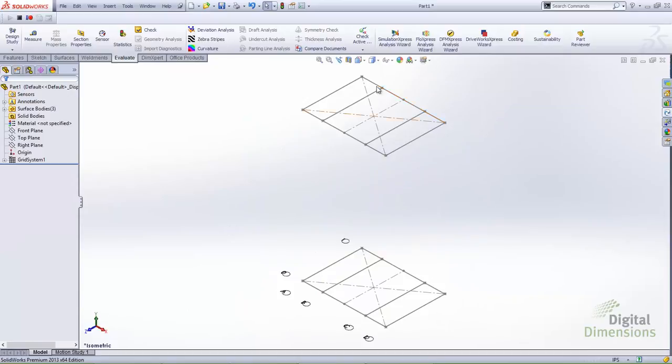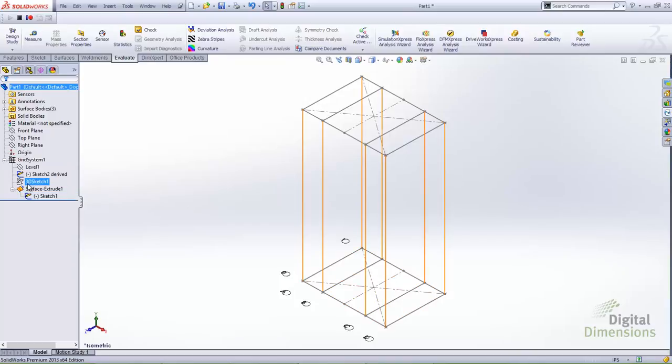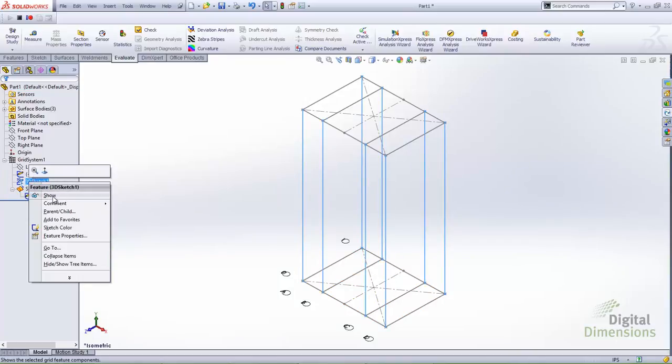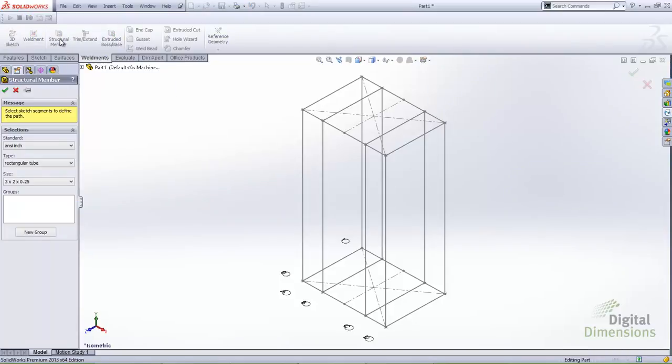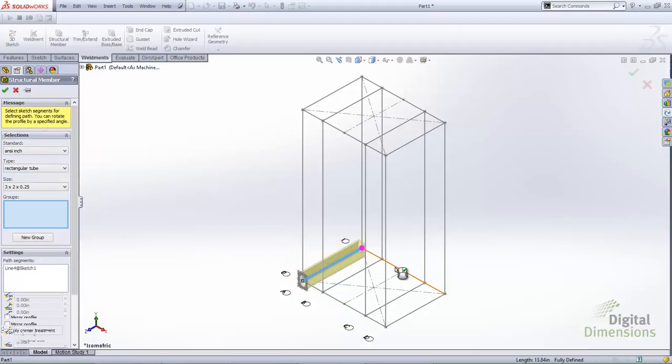I need to show the components between them, so I'm going to go ahead and turn on this 3D sketch. Just say show. And then what I'm going to do is go through and add structural members to each one of those sketch entities. Right? So this is the same process I'd take to build this skid any other way, right? Any other mode. You don't want to do it any differently just because you're recording.